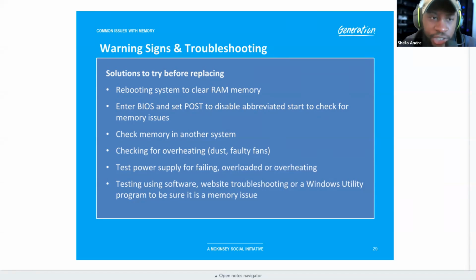Warning signs and troubleshooting. Solutions to try for replacing. Rebooting system to clear RAM memory. Enter BIOS and set POST to disable abbreviated start to check for memory issues. Check memory in another system. Checking for overheating, dust, faulty fans. Test power supply for failing, overloaded, or overheating. Testing using software, website, troubleshooting, or a video utility program to be sure it is a memory issue. Excellent, thank you.